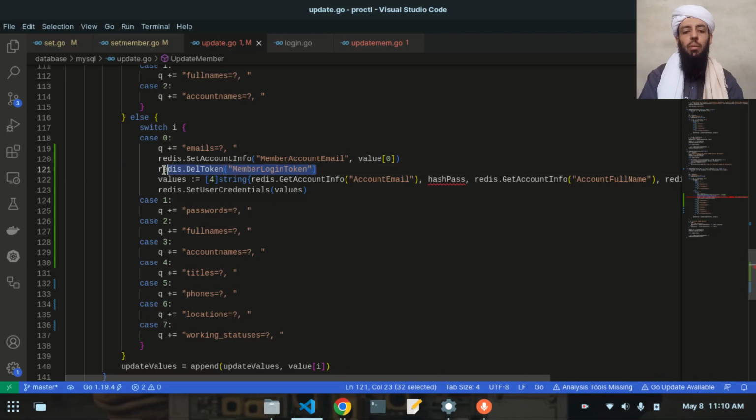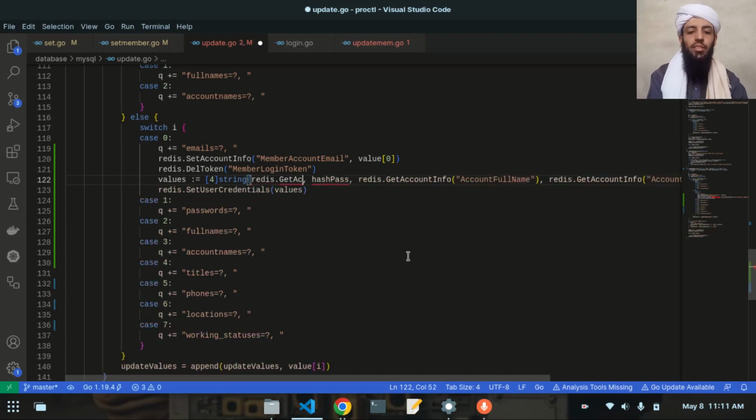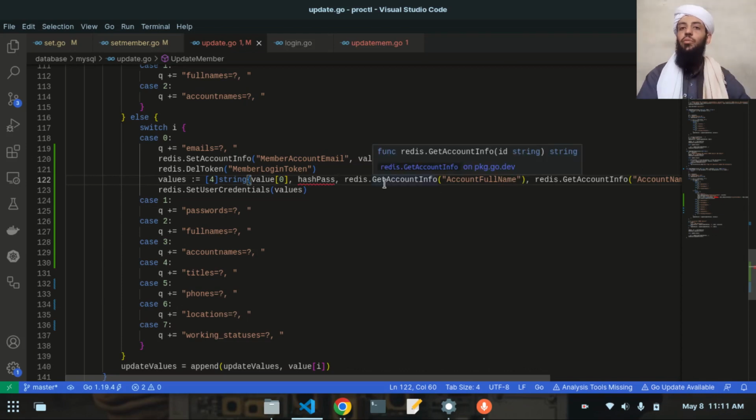So I deleted the member login token after updating the email address, and now the user has to log in with a new email address. So this is the point, and after that let's remove this account email, and I will write value 0, because once the user enters the email address, that email address will be added into the Redis, and the password, full name and account name will be fetched from the Redis, where they were previously stored.